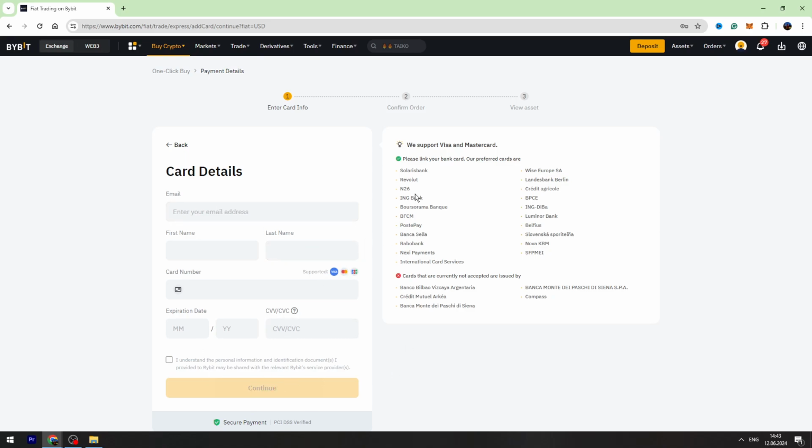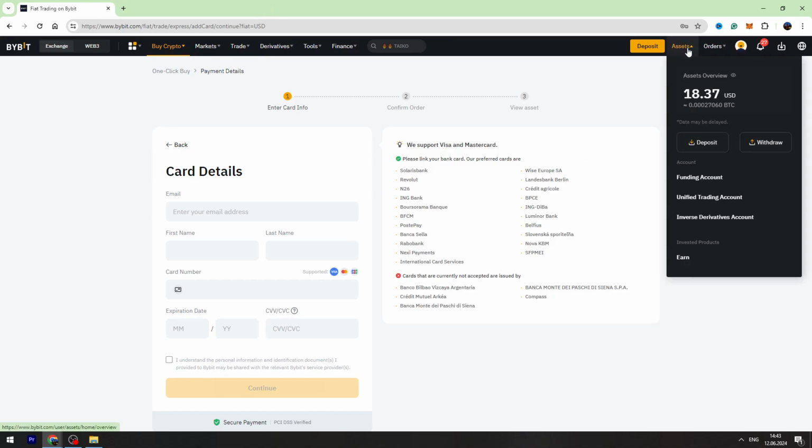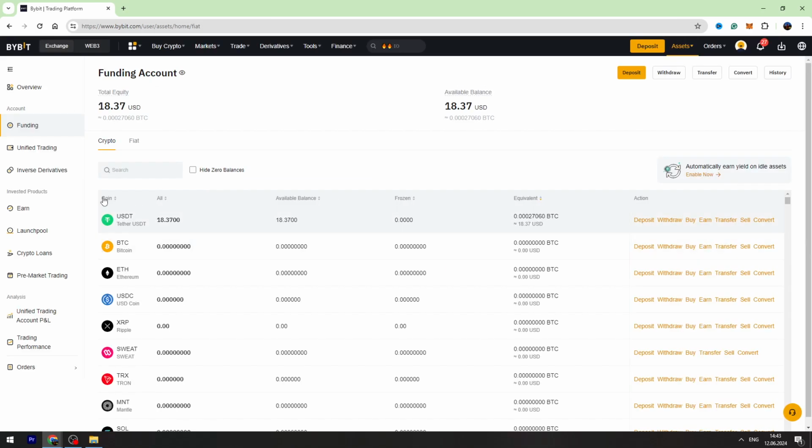Once you buy USDT, you can check your USDT balance. Go to your assets in the top right menu and go to your funding account. Right here, you will check your USDT balance. And now everything is ready to buy any cryptocurrencies.